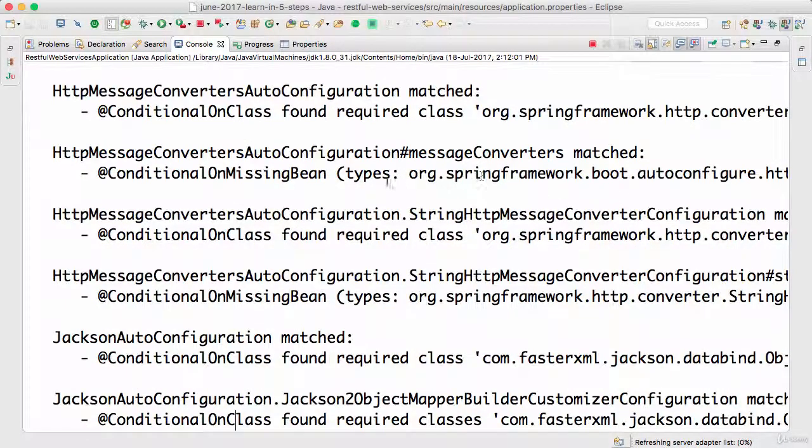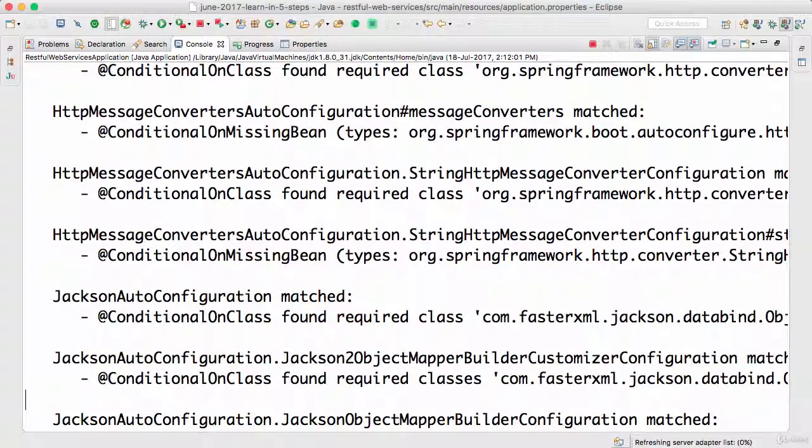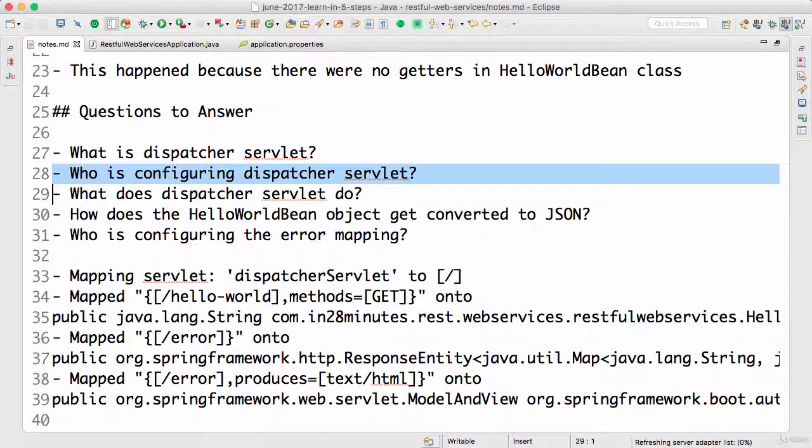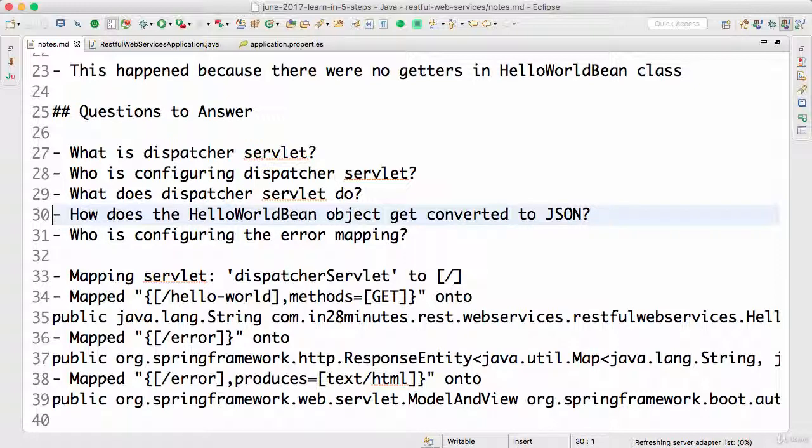In addition to whatever we have discussed earlier, the other things which are auto configured are things called HTTP message converters. So we had the bean automatically converted to JSON, right? So these HTTP message converters were responsible for doing that. So what is happening is something called Jackson object mapper. This actually does the conversion from JSON to beans and beans to JSON. Who's configuring dispatcher servlet? Spring Boot auto configuration. How does the hello world bean get converted to JSON? It's also because of Spring Boot auto configuration, because the message converters and the Jackson beans are getting initialized.